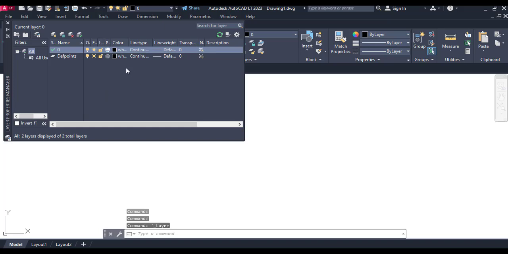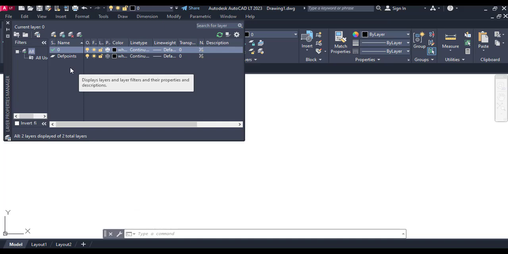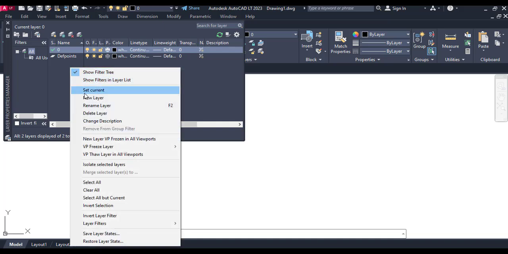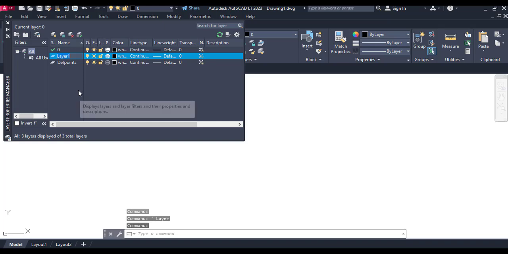Now, suppose I want to draw a plan. I want to create a new layer. Click on it and say, okay, new layer. What do I have in plans? Let's see. We have blocks.